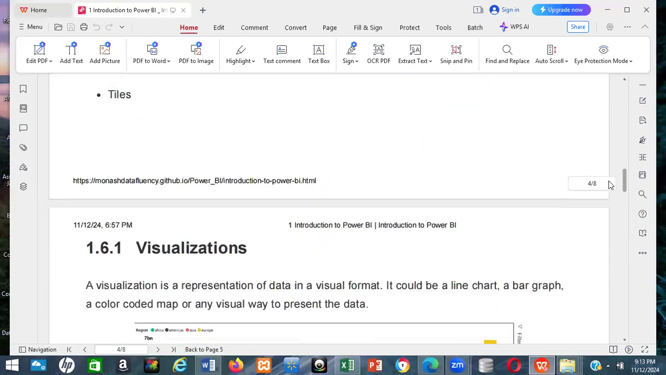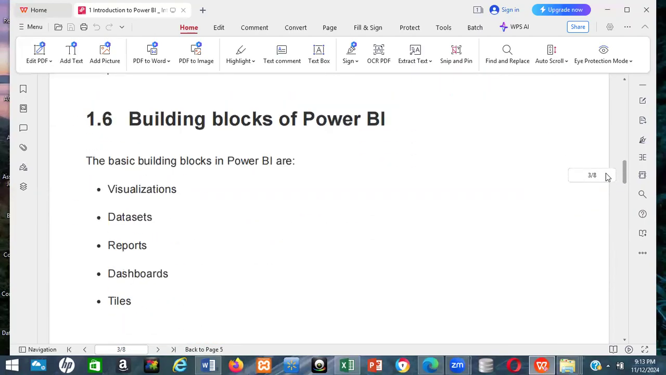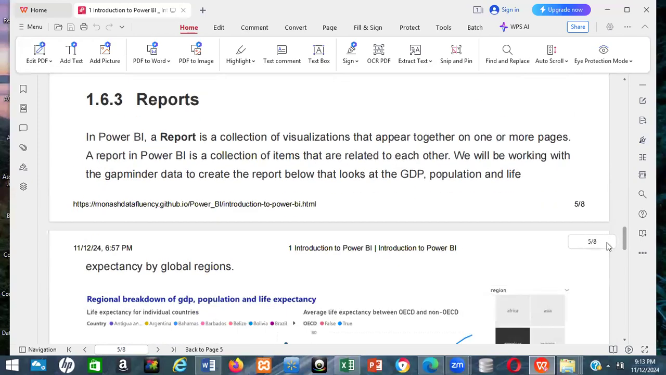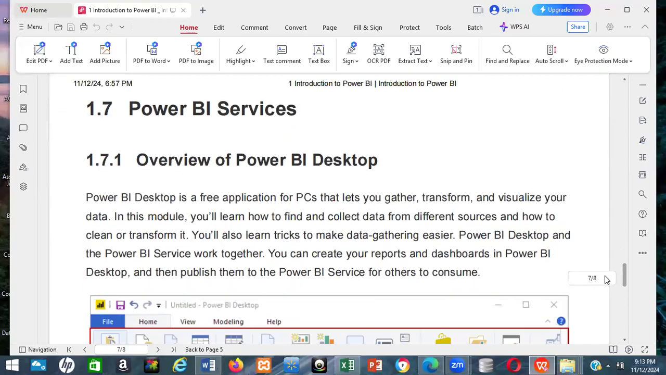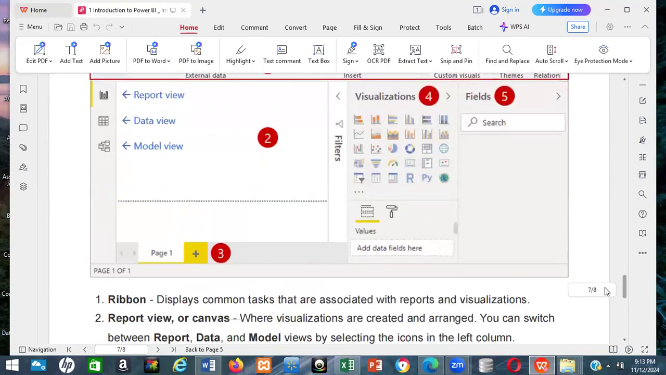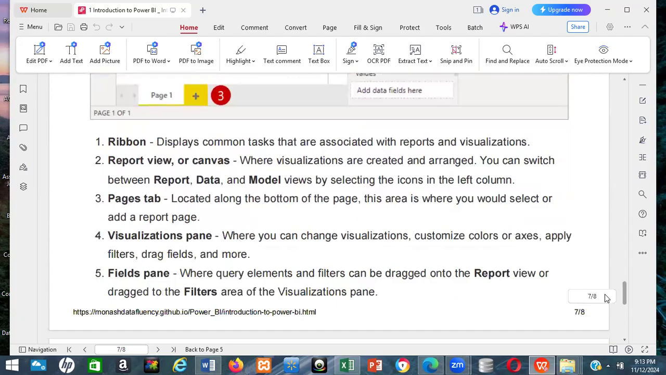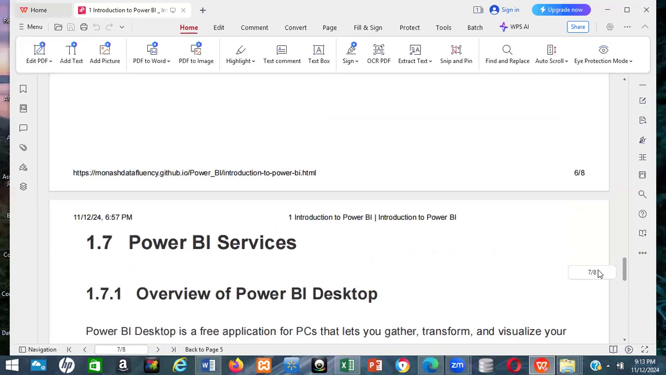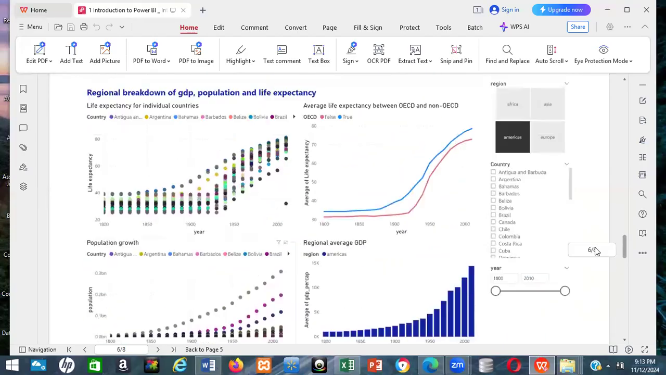Is that all? So these building blocks, if you are looking at it, I think we have five items there, the building blocks of Power BI. Okay, we have five.